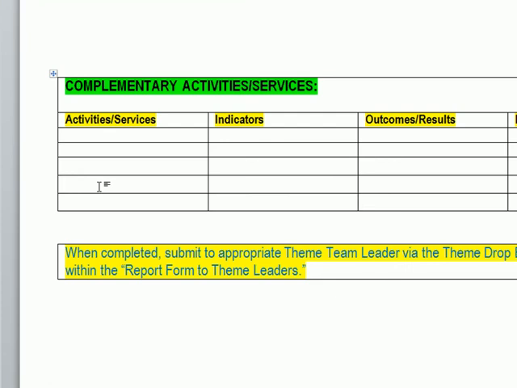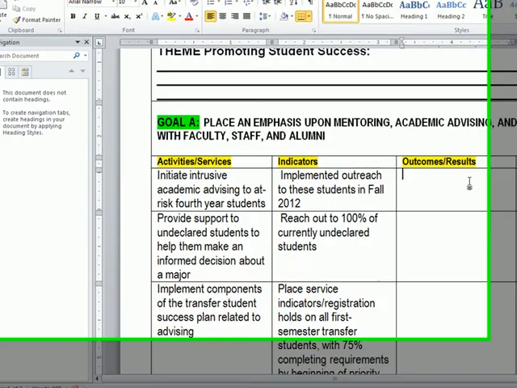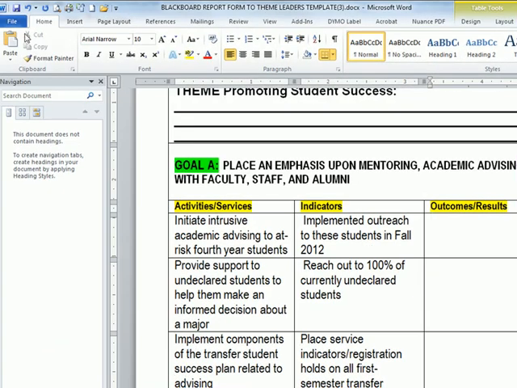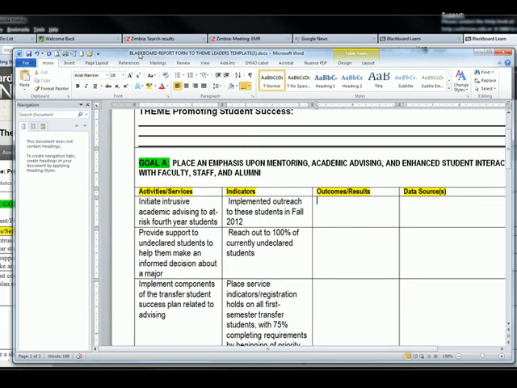After you submit your information, the theme team leader will work with you in posting these activities, indicators, and outcomes to the relevant areas. At this point, it is very important that you go ahead and save this form locally to your My Documents folder so that you can later upload it to the theme team leaders using the drop boxes on the Blackboard website. I'll go ahead and save this document now, and then we will illustrate how to upload this to the theme team Dropbox.